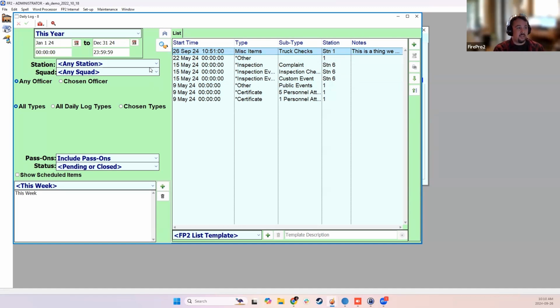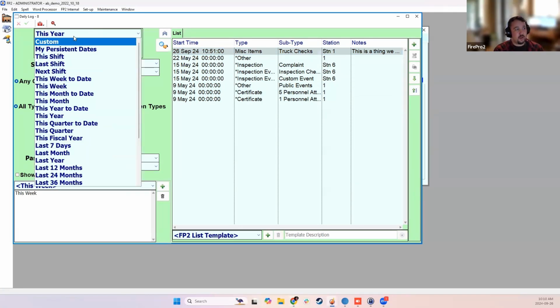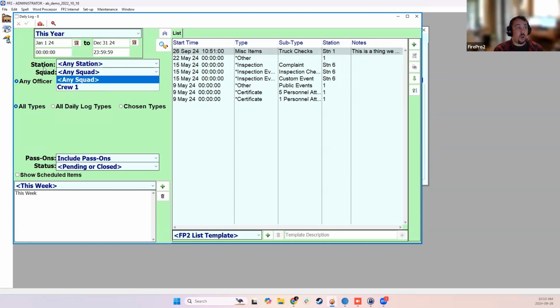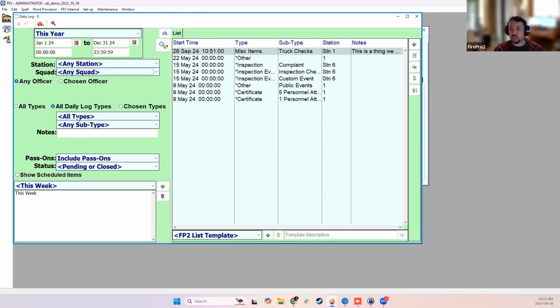So when I'm looking at the daily log, I have some standard search functions that are available to me. I can search by date range for different activities. I can also search for activities by specific station, by specific squad if I want to. I can also filter between all types of activities or specific daily log types of activities. And I can also use the chosen types function to pick exact specific types of activities that I want to see in the daily log.